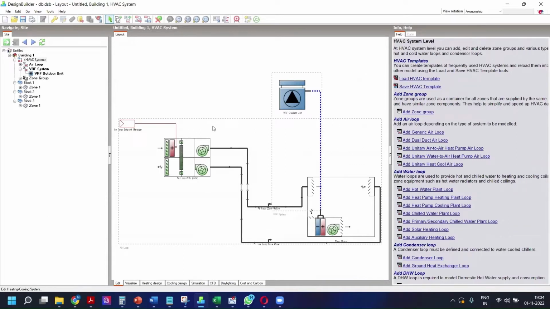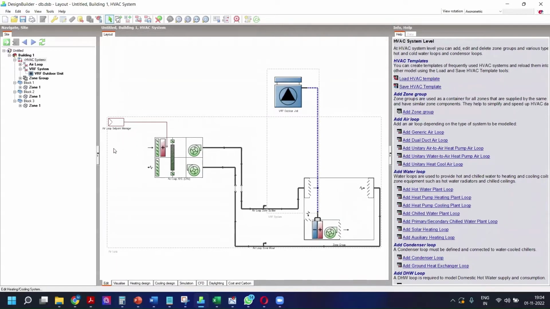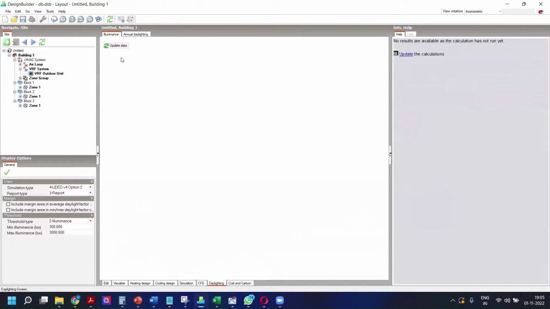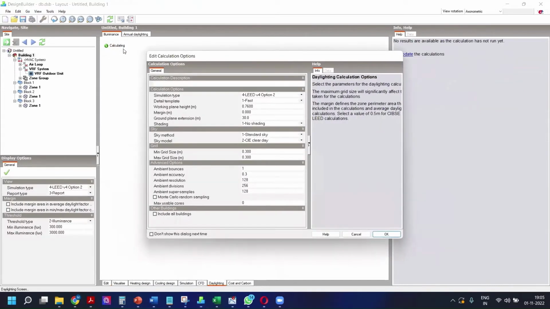This way our outputs are fairly close to what is expected in a real-life scenario. If I just go over here, on the top we have all the input parameters, and on the bottom we have all the output parameters. Okay, let me go to the daylighting part first and show you how we can do it.